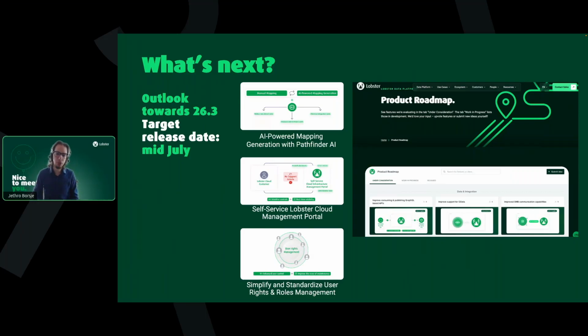But in this version, you will be able to get mapping suggestions live from Pathfinder based on source and target trees. We are internally very excited about this. It's been a lot of work, but it will be a very, very big step forward in productivity for all of you as our customers.